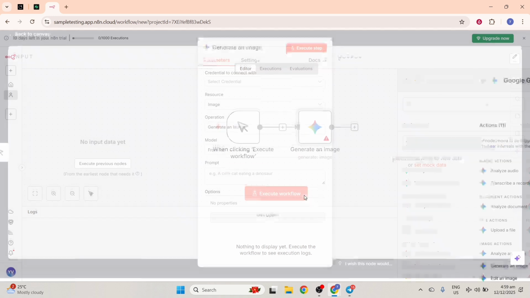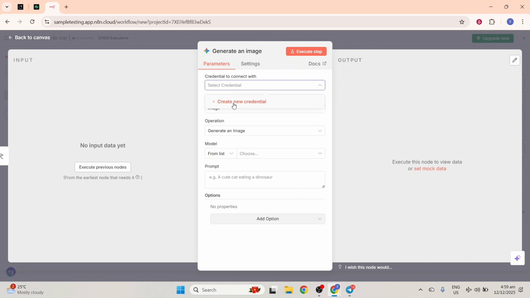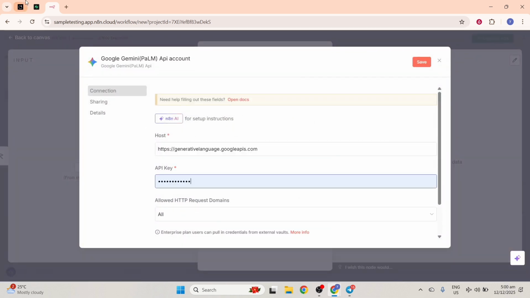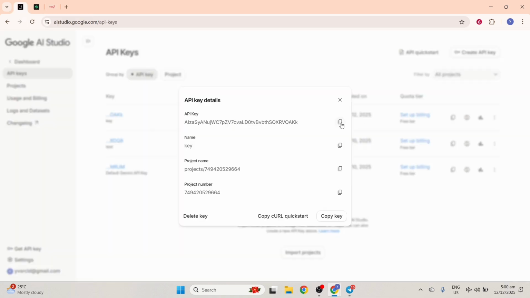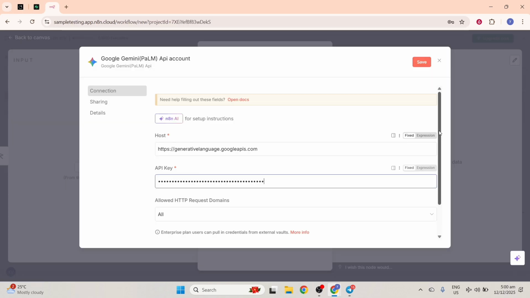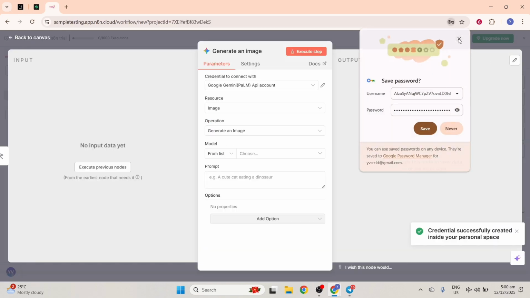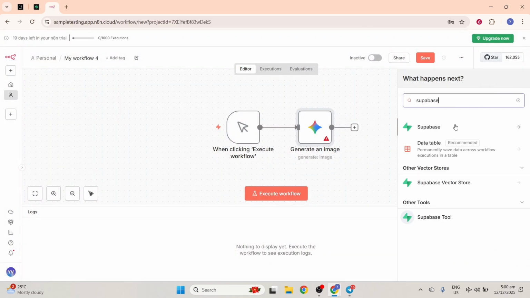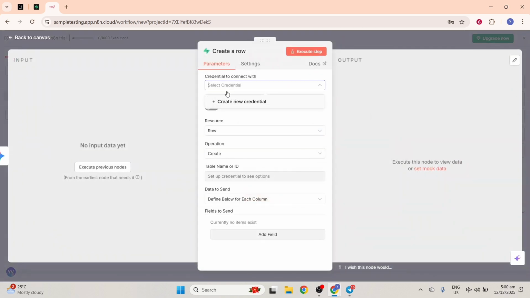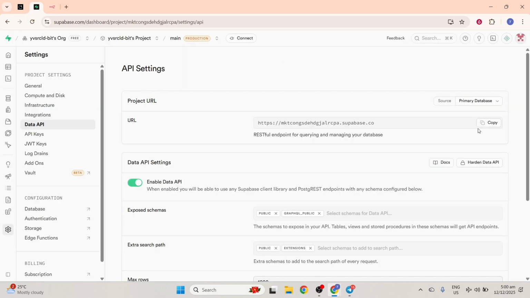Next, click Select Credential, then choose Create New Credential. Go back to your Google AI Studio tab, copy your API key, return to N8N, and paste it into the API key field. Click Save. Now search for Supabase inside N8N and select it. Choose Create a Row. Click Select Credential, then choose Create New Credential.